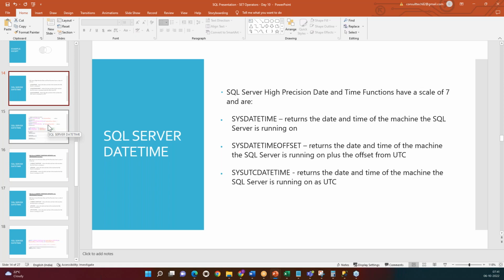But in your day-to-day life, you may be doing a lot of exercise around the datetime function. So get yourself versed, okay? In SQL Server, there are a lot of datetime functions available. I will show you a few of them.